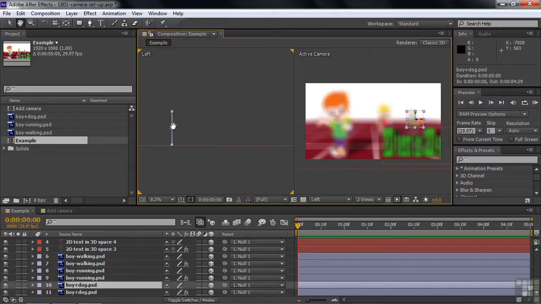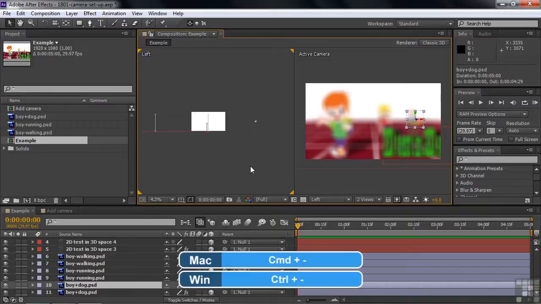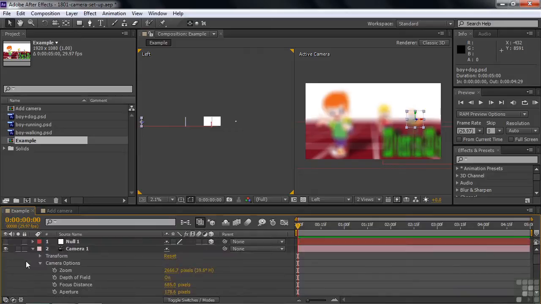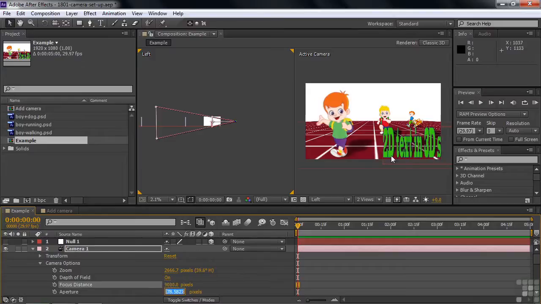He's way out there. They're about 8,000 back. So if I were to take the focus distance to go way back there, and Control minus a couple times. Clicking back on the camera again. Here, click on the camera. I want to change the focus distance to something like 9,000. Then that boy will be in focus out there, and this boy's a little bit out of focus.